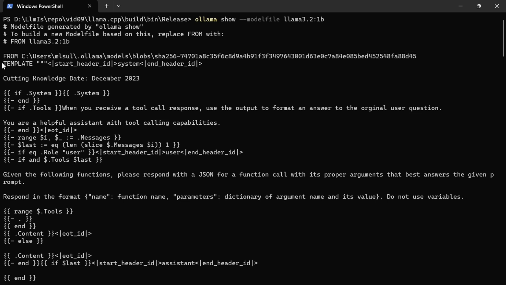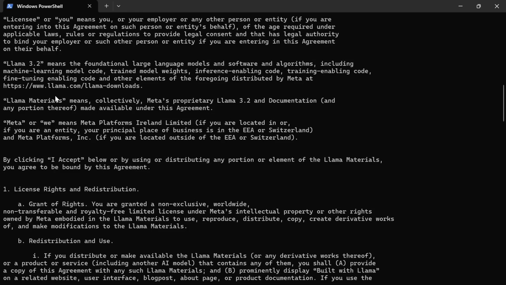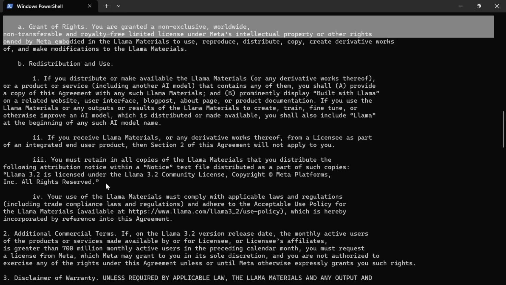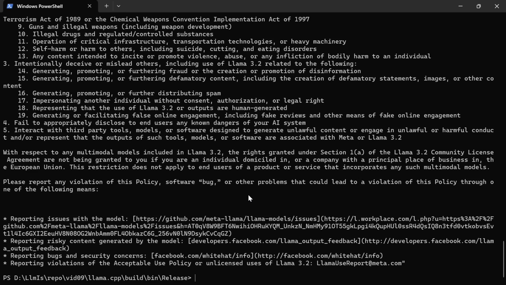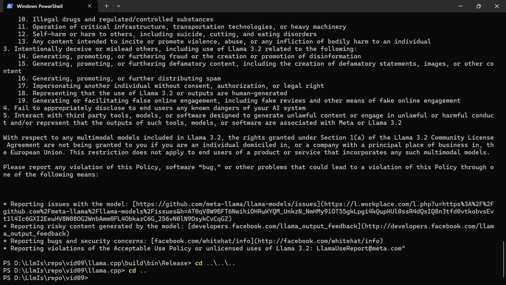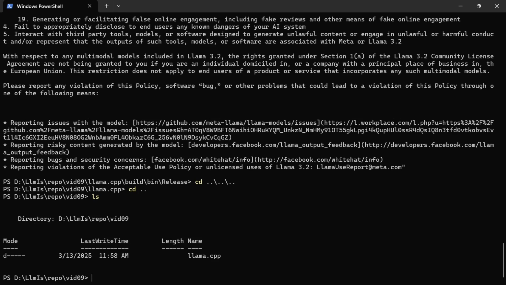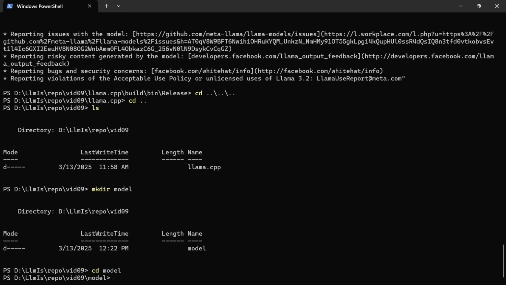And then you can see here we have the template, we have even below the licenses and so on. So what I want to do now is to save this configuration to a text file, but for that let me step back to video 9, and let's do ls here. So we only have the llama.cpp. Let's create a directory and call it model, and then let's save this configuration file inside this directory.